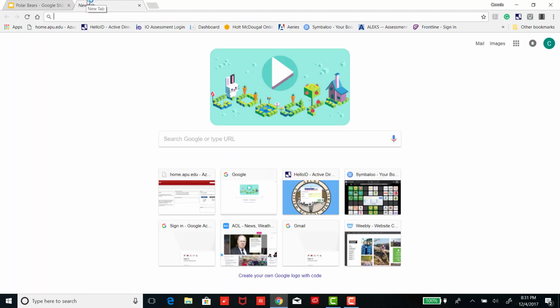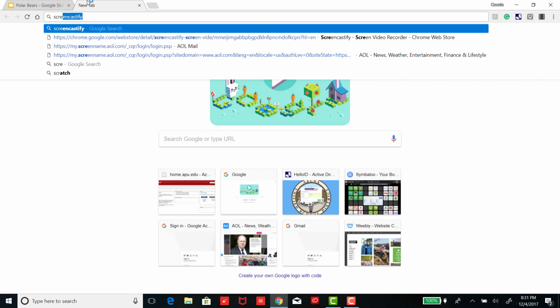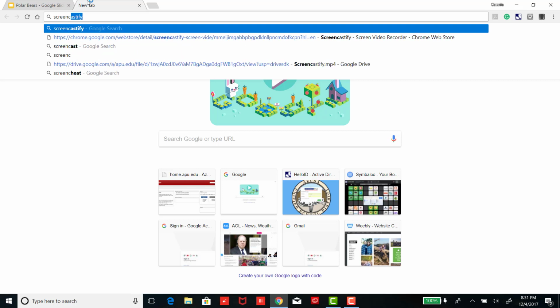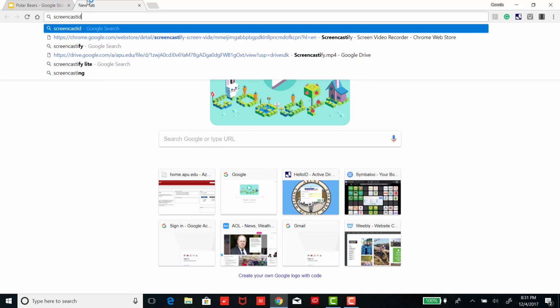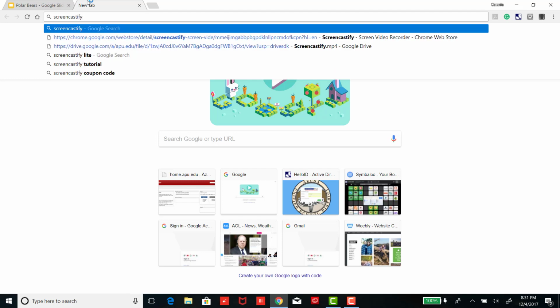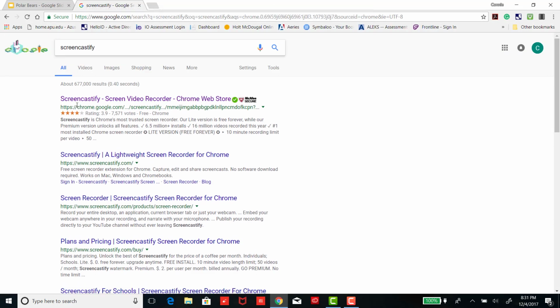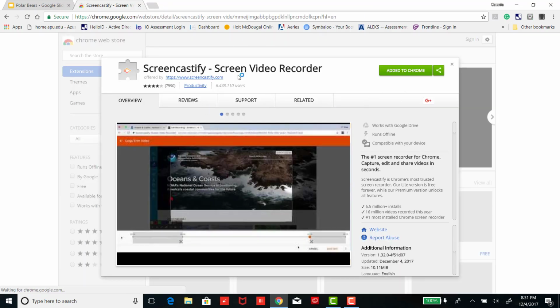I'm going to put Screencastify, oops, put a D, backspace, FY, and hit enter. Then it says Screencastify. I do not need to add it.